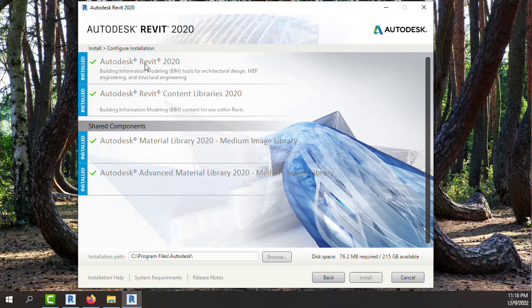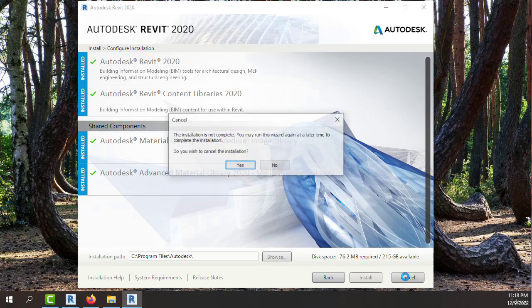So you see, we have here the main software, main component, and the component libraries. So for this course, we only need to have the software installed itself. So that will be it. And let's see some other requirements we need to have.